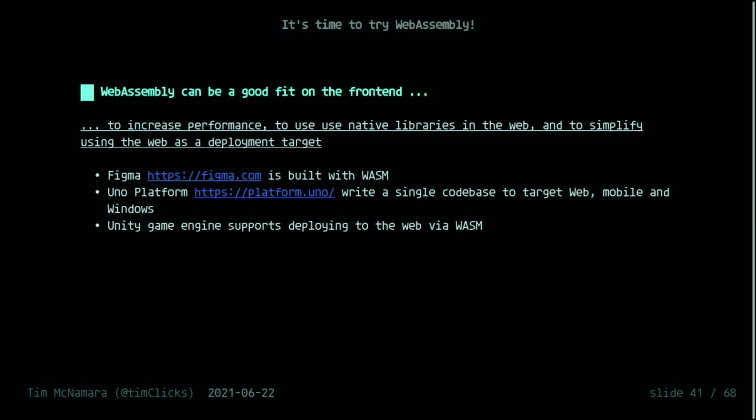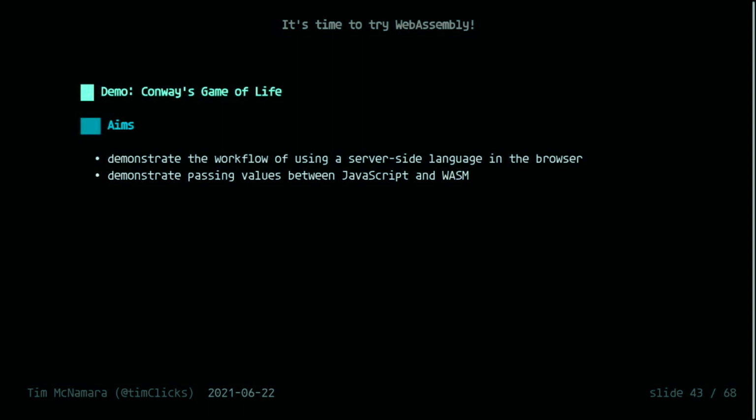So let's run another demo. This time we're going to have a little bit of a view about what it is like to use a server-side language in the front end. So we're actually going to be writing Rust. You didn't know you were coming to a Rust talk. And I'm going to be demonstrating the workflow of passing values between JavaScript and WASM.